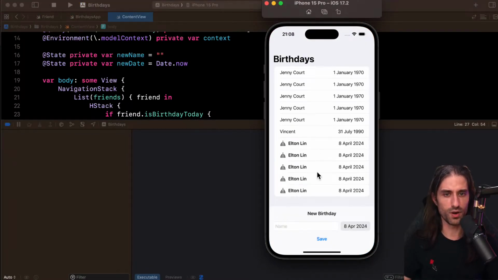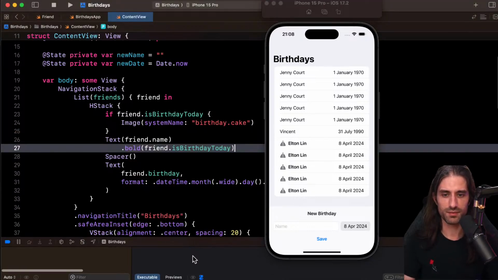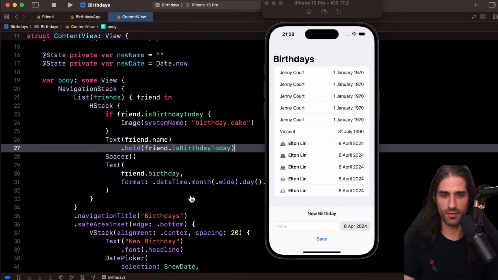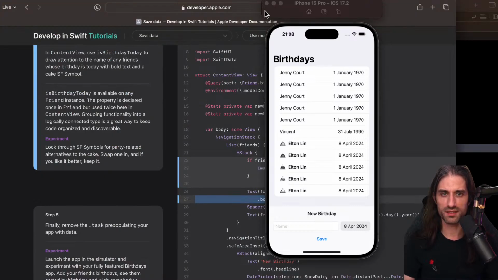We can see indeed the one whose birthday is set to today has everything, the name in bold and the SF symbol on the left. All right, that's pretty cool. And we can move on to the next step.